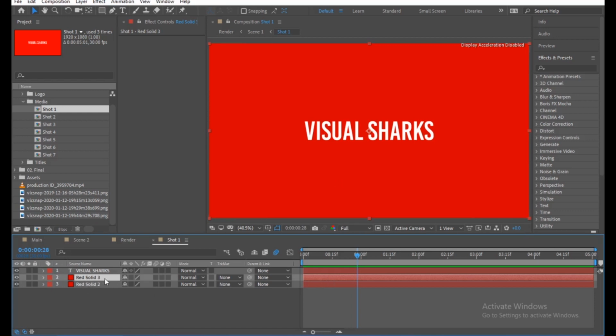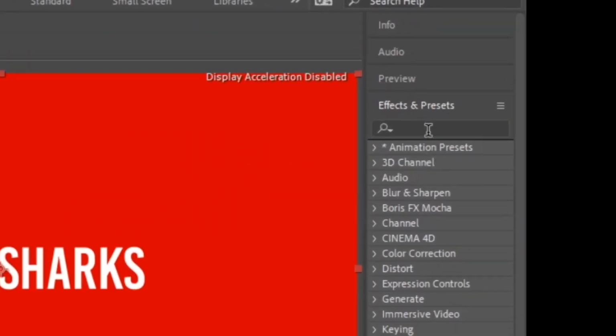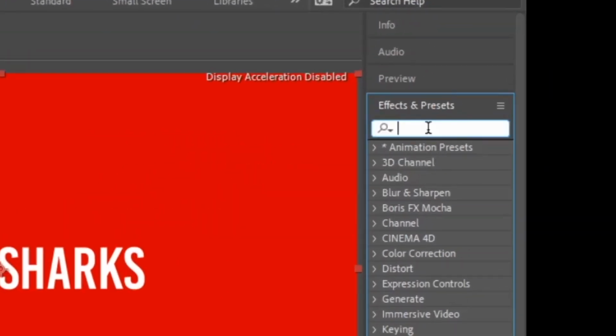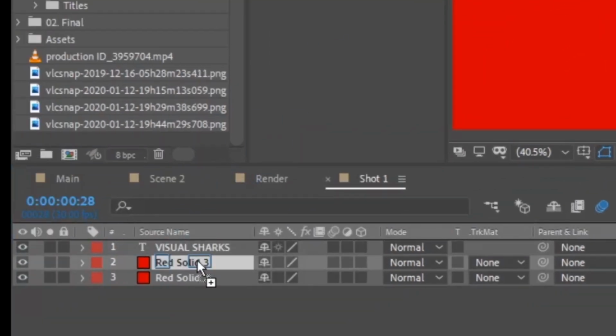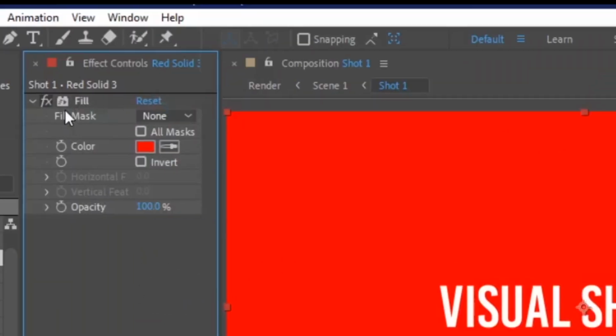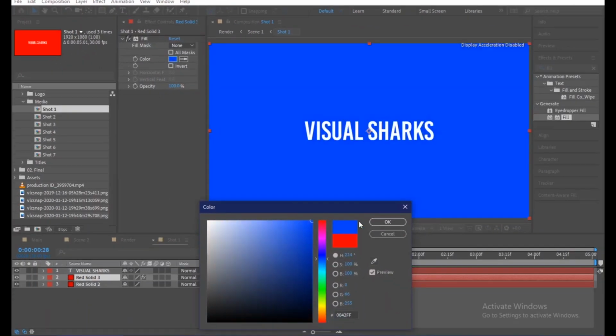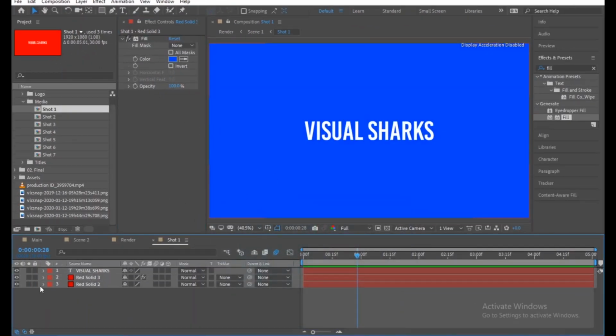Select your solid and go in the Effects and Presets menu. Select Fill and put it on your solid layer. And there you go. You can set a custom color to your solid.